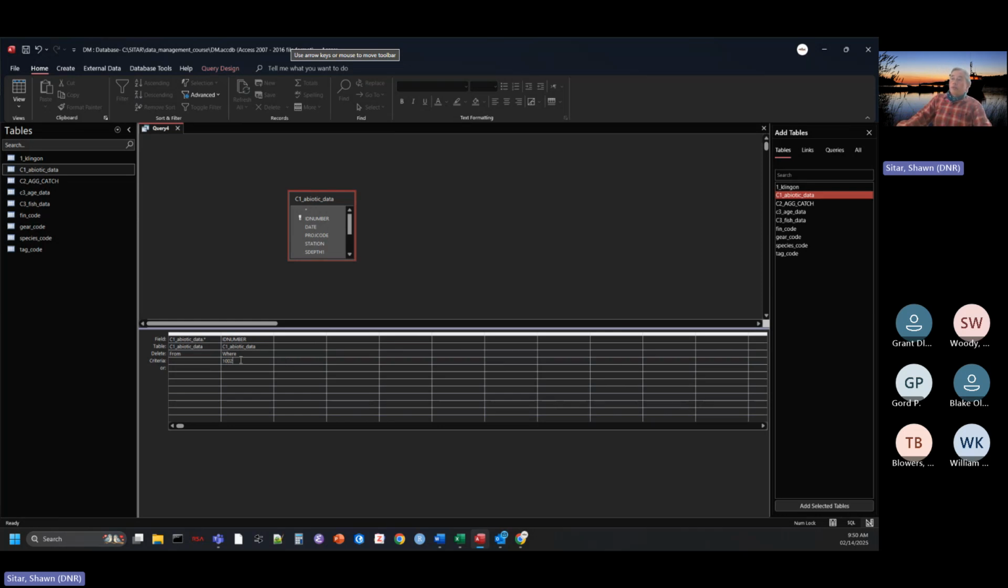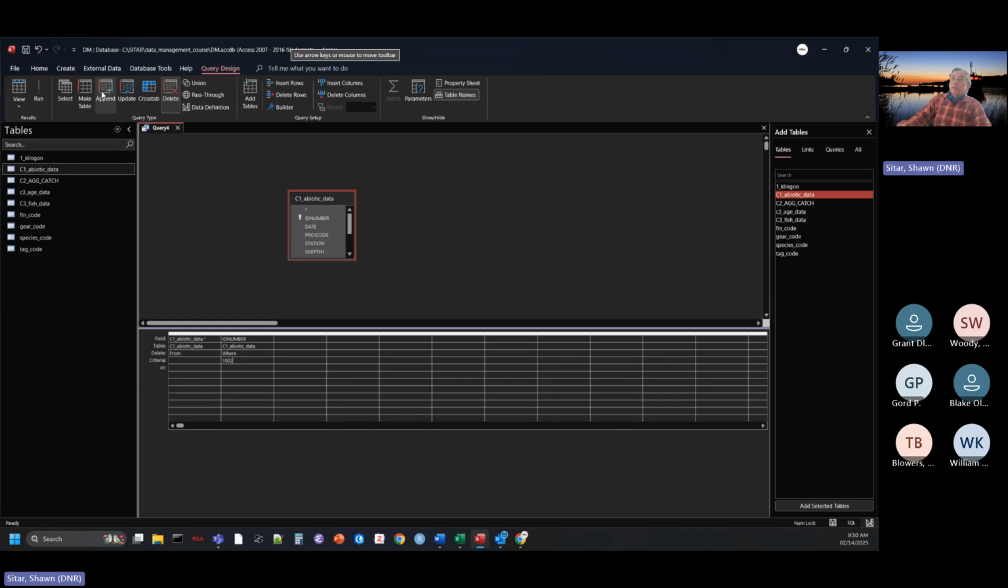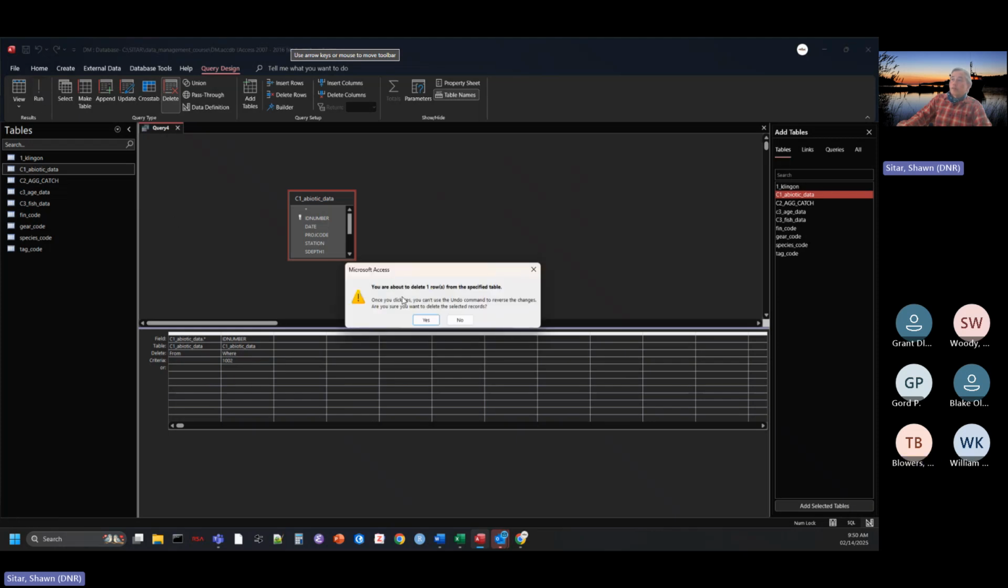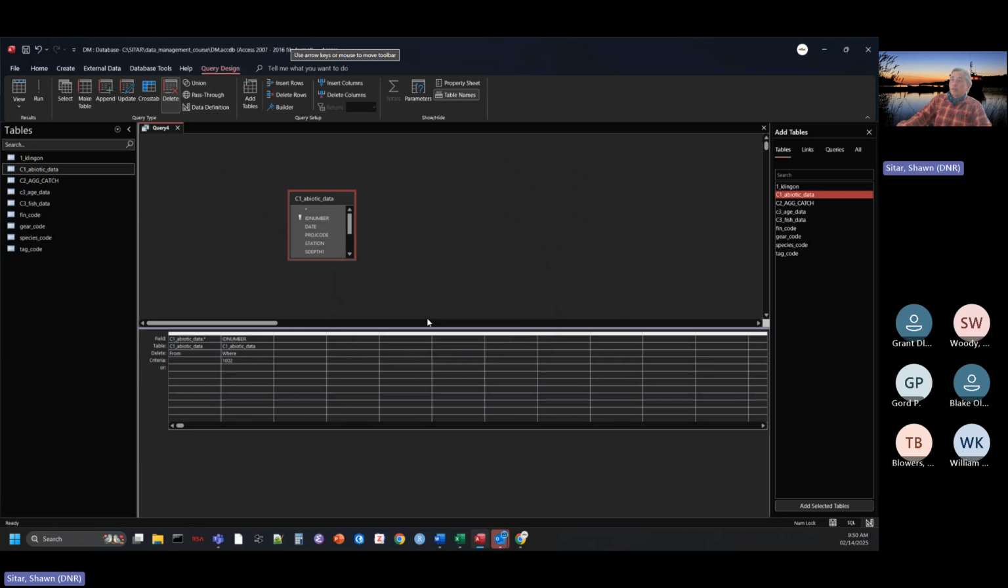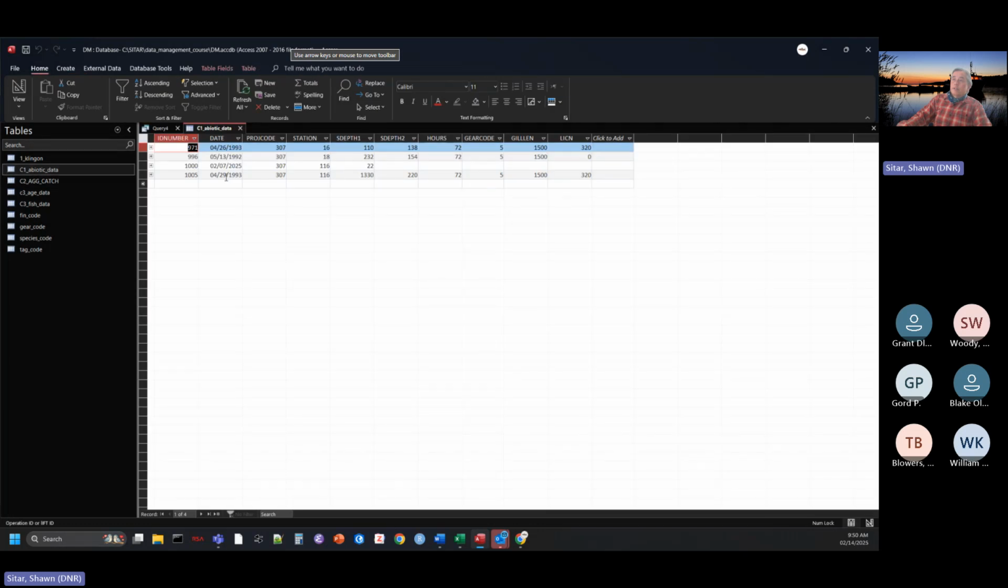All right. So what this is saying in a delete query, we're deleting right here. Again, if we hit this button, we're deleting from card 1 all of the record, all of the fields. We're deleting the whole record where lift ID is 1002. So when you run it, it's going to give you a warning. You're about to delete one row from the specified table, and hit yes. And then if you click on that, we deleted it.